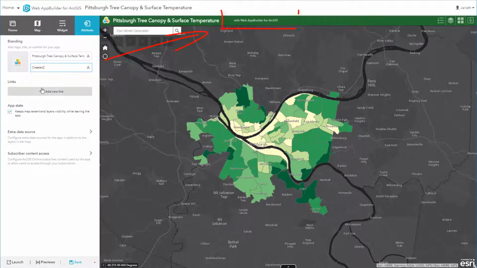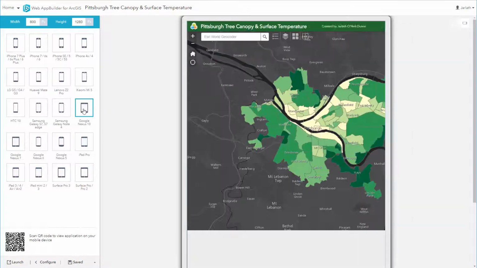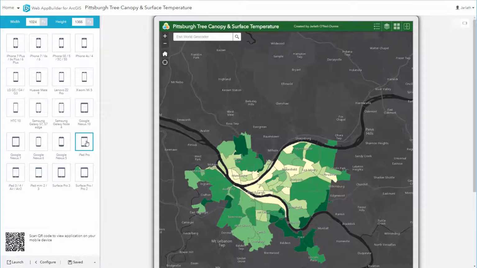Under the Attributes tab, you can make some other minor changes, like adjusting the header text that will appear in the top banner. Down below, you can click on the Previews button. This is a really nice feature with the Web App Builder because it allows you to see how your web app will appear on various devices.